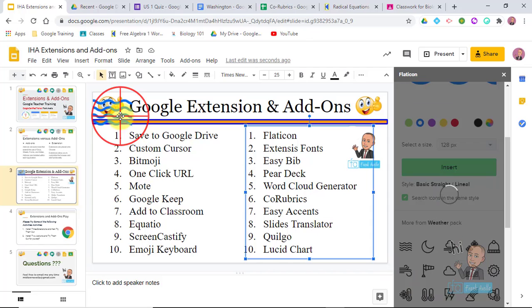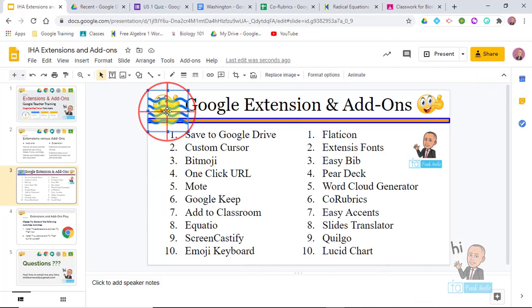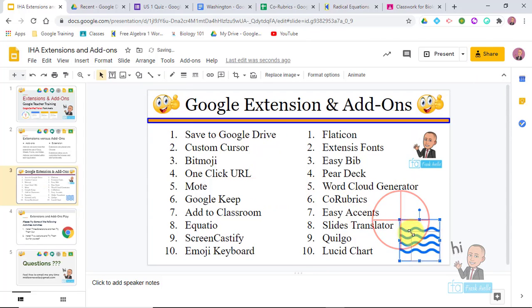and check it out. And close this. I mean, look at that. Look how quick you get a nice little icon, and you can reshape it, everything like that.